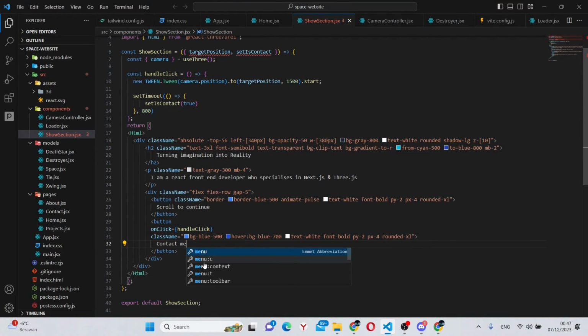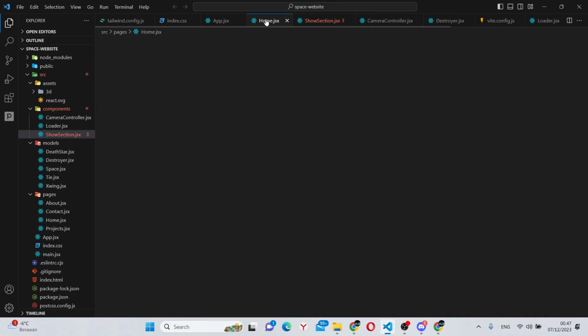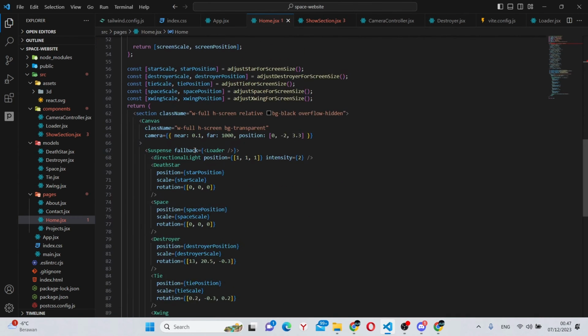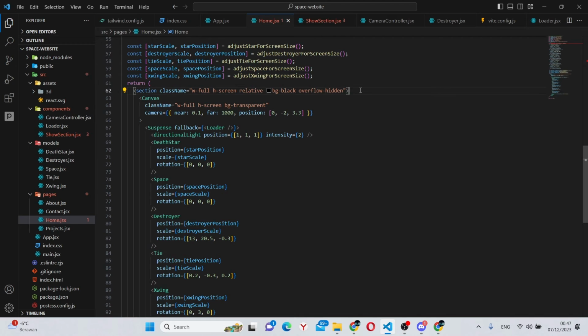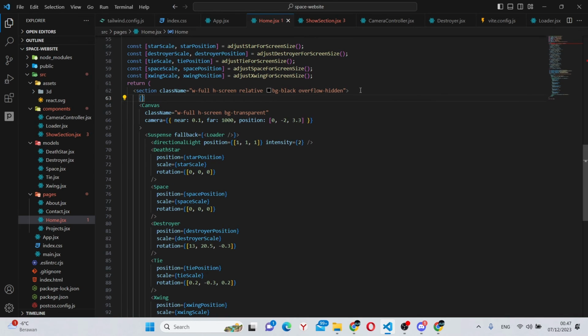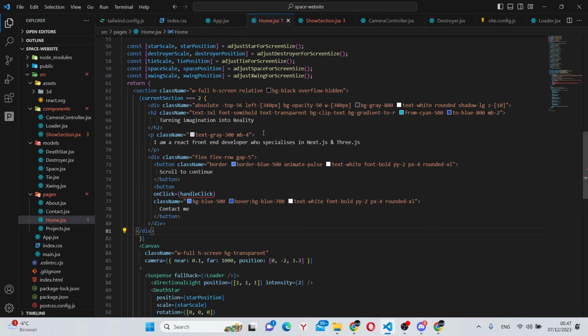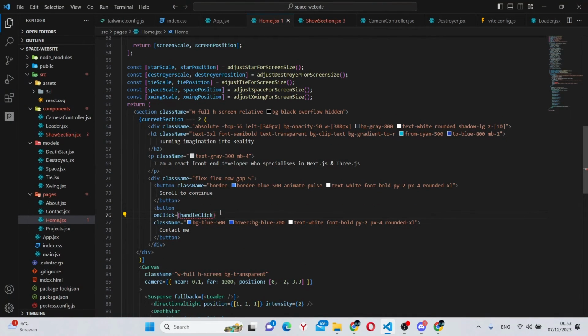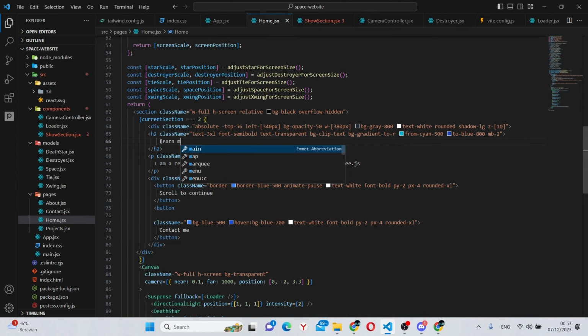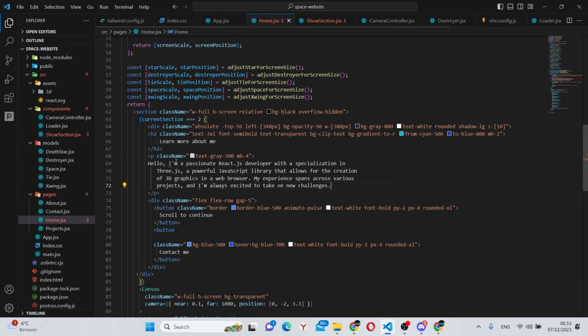Now we can move on and create a very similar section. We can actually copy all of this, go into home, go right over here above this canvas and say if the current section equals 2, in that case we will have all of this, but with a different text. So let's first of all remove this handle click, change this to learn more about me, change this text, and let's make the apostrophes correct with the correct syntax.